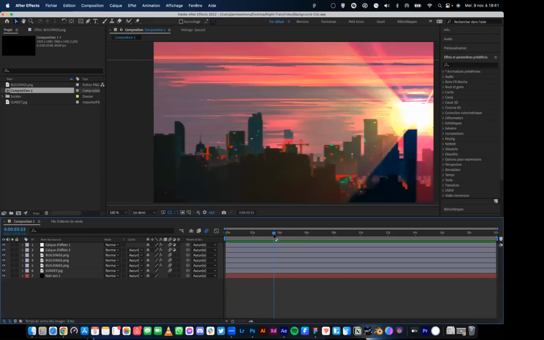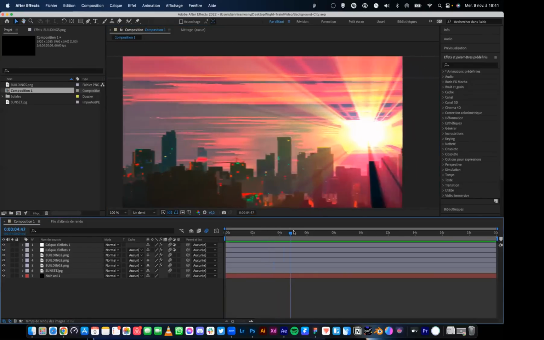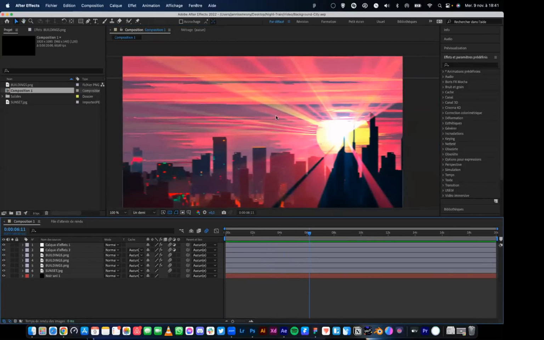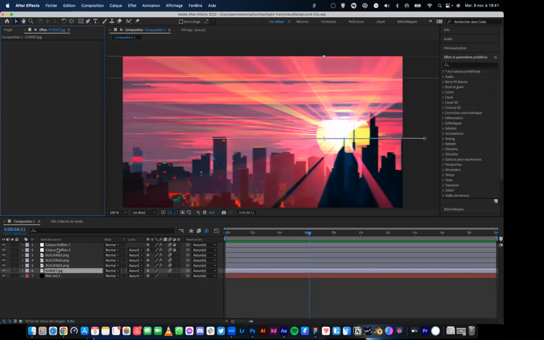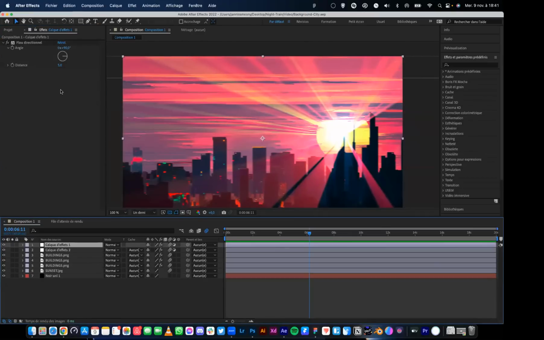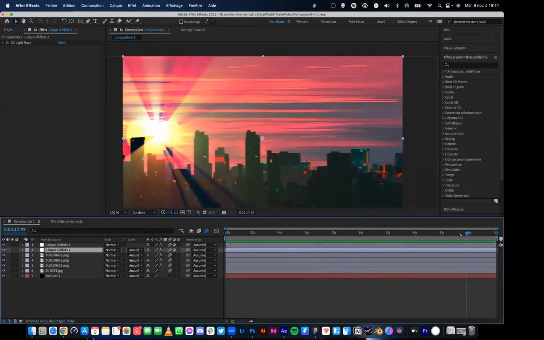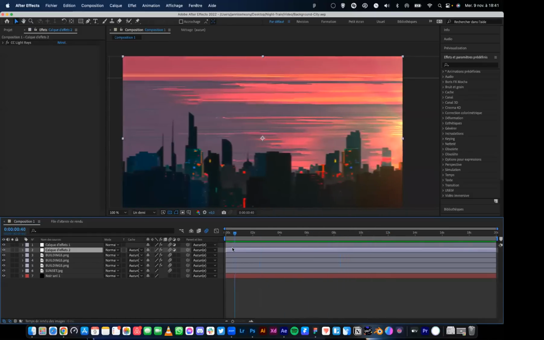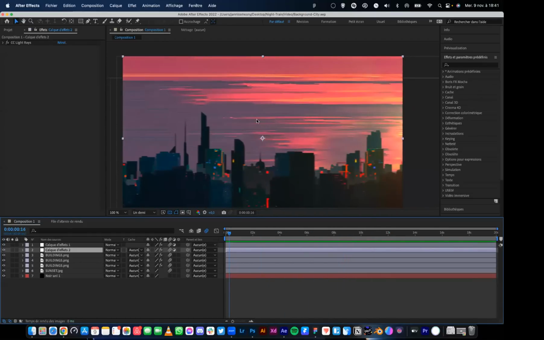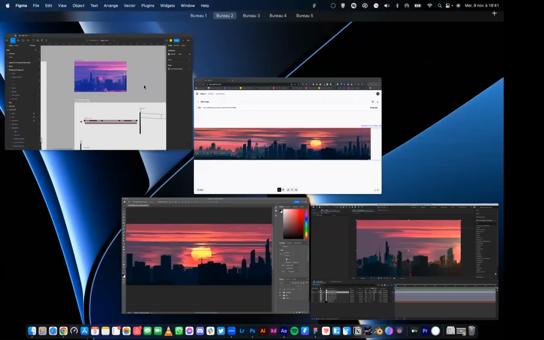So as you can see, I just moved the background from the sky a bit slower. And I had an effect here on the sunset directly. No, sorry, it's on this one here. Sorry, it's in French because I'm French. But what I did is I put a light ray effect from After Effects. And then when I combine all that together, it gives a movement like that. Okay, then I took it, exported it as an MP4, and I moved to Figma.